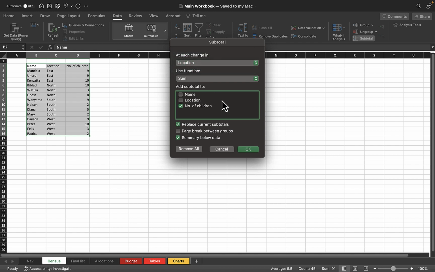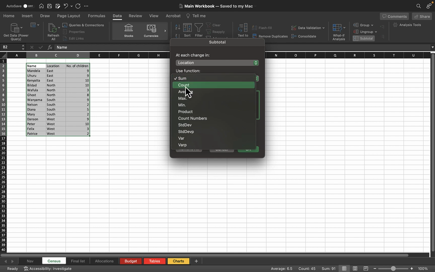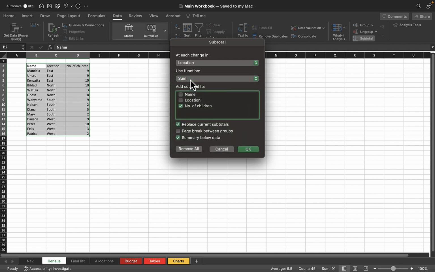I want to use location. Then what do you want to sum? Like which function do you want to use? Do you want to count? Do you want to average? All of these are here. For this tutorial, it's a simple one. I'm going to do sum.